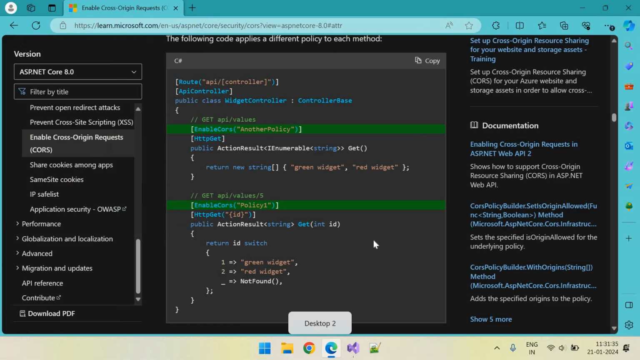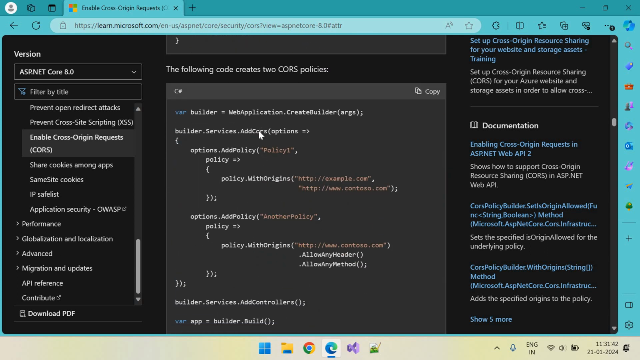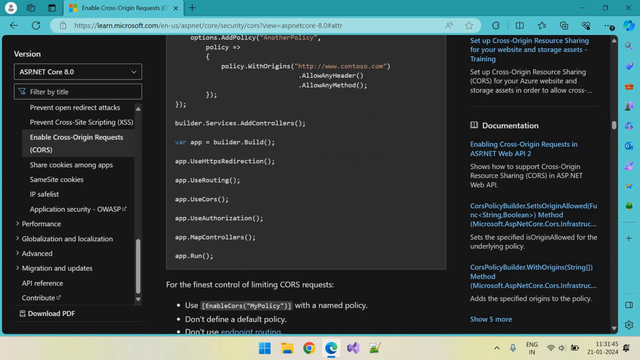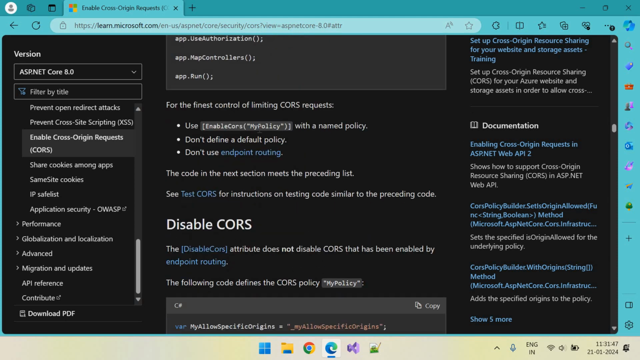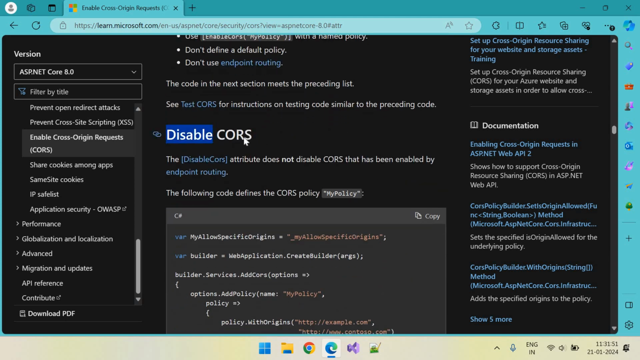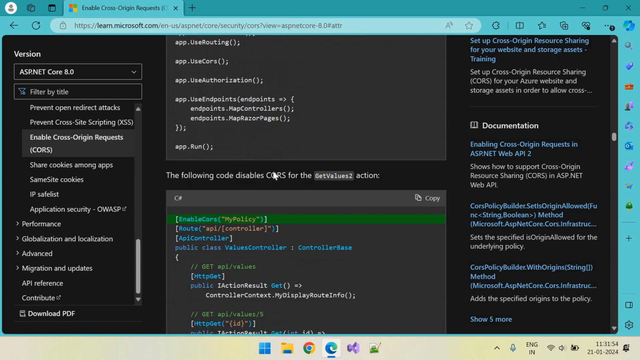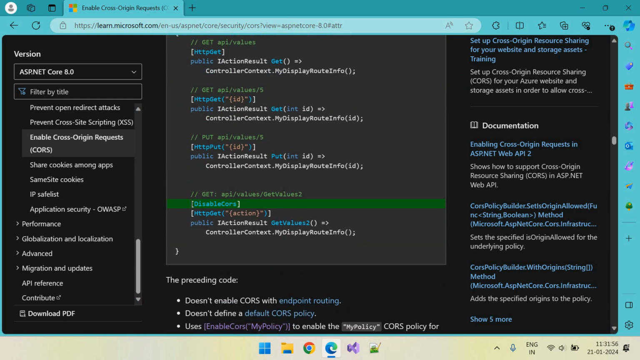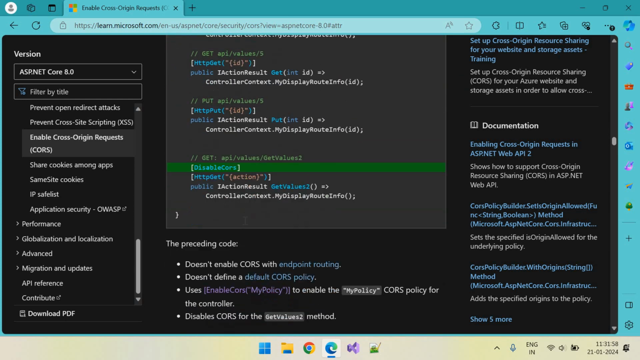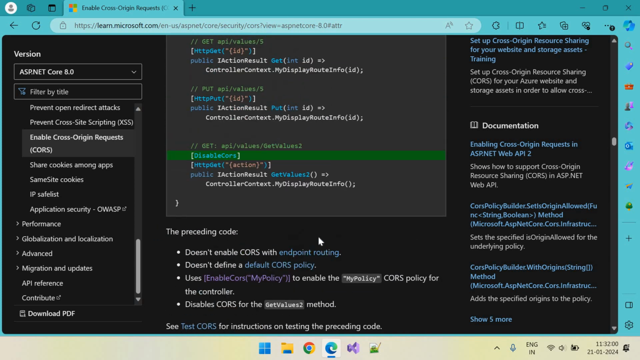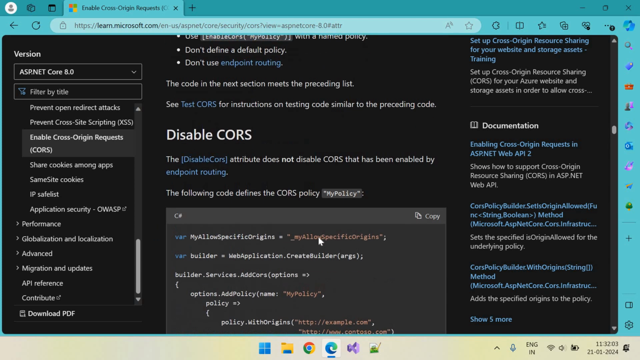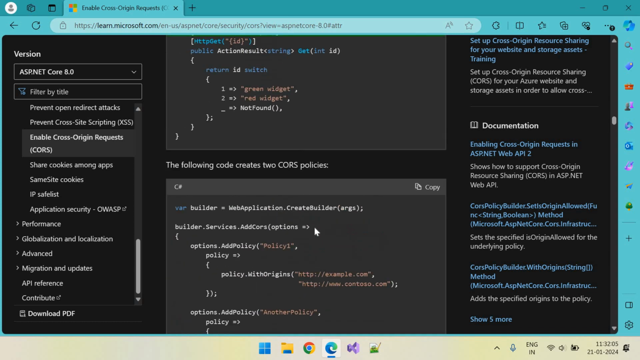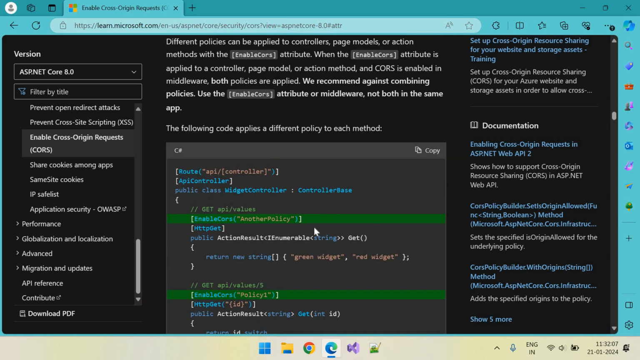Anything we forgot? We have discussed method level policy. We have discussed the named policy. Disabling CORS we have discussed. We just need to apply this Disable CORS. That's it. That's it about enabling CORS using the attributes.